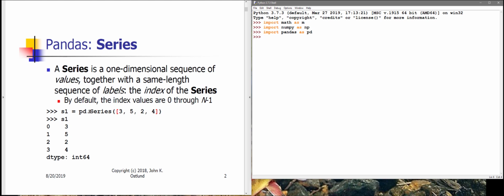To create a series, we use pd.Series, and notice that Series is uppercase. So we're going to say here S1 is pd.Series, and you can give any iterable that you like to create the data in the series. So in this example, we're using a list, 3, 5, 2, 4, as the iterable from which we're going to create our series object S1.